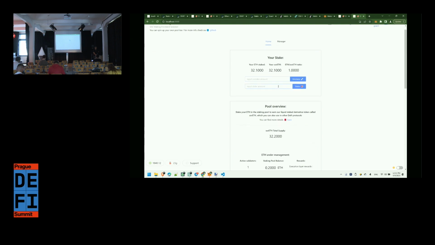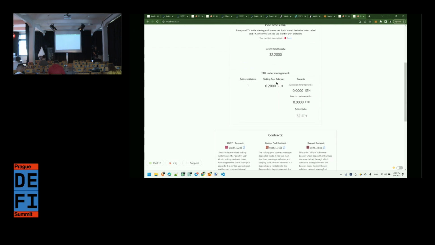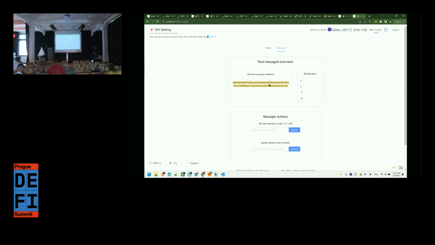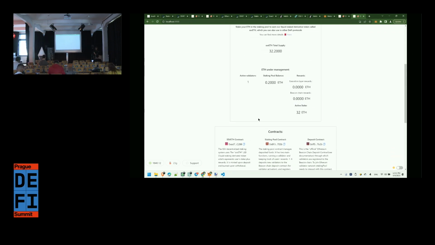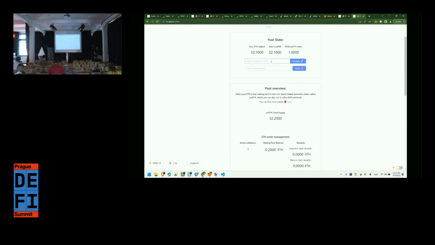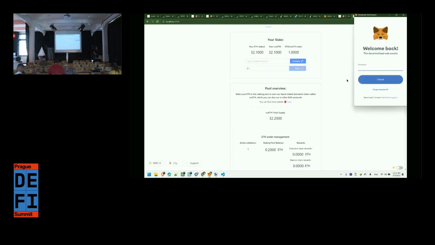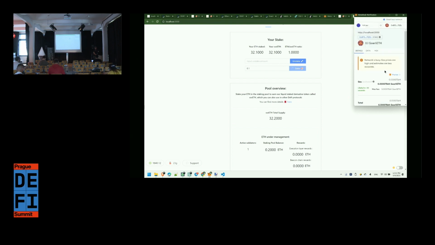You can see I already staked more than 32, and you would see here that I already have a validator there, because my contracts are already deployed. So try to do like 0.1 first, stake. It doesn't really matter where you stake it from. Okay.